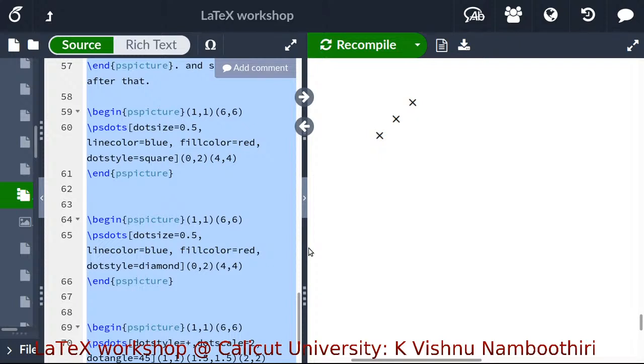If you are using dot scale, whatever the default size is prescribed by the package or the document class, dot scale will scale it up or down depending upon the scale factor. But if you are using dot size, that is going to be absolute. So if you give 0.1 as the dot size, that will be 0.1 itself, irrespective of what font size you are using in the whole document. So one is absolute and the other one is relative. That's the only difference.